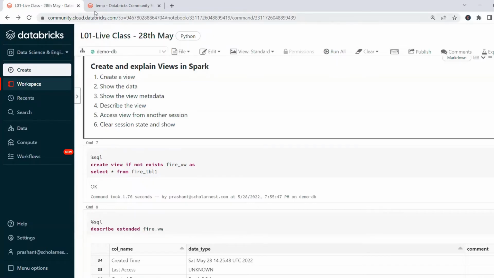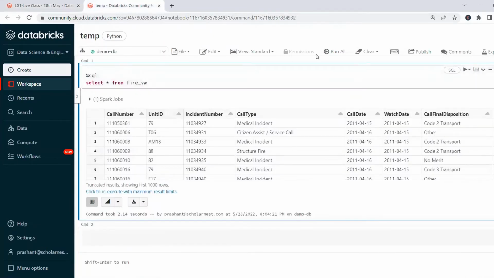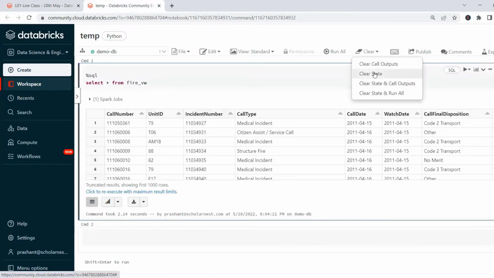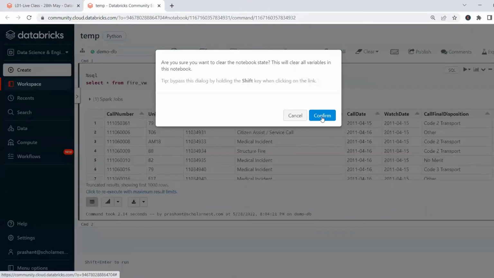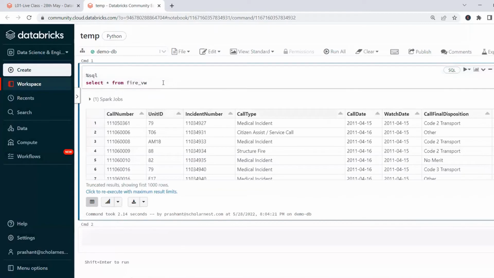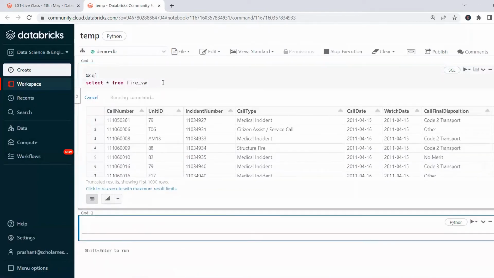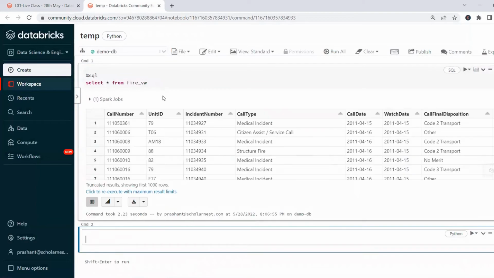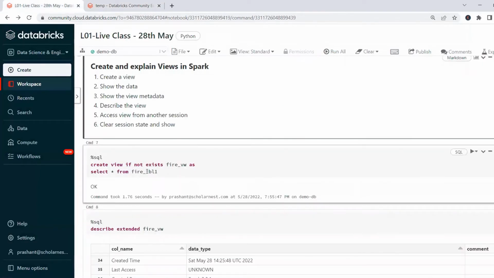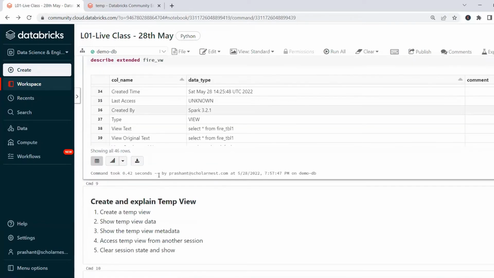Even in a session, there is something called clear state. Even if you clear the state of the session, the view doesn't go away. The view still remains because it is persistent, it is permanent. The point I wanted to communicate is that a Spark view is persistent, it's permanent, it's forever unless you drop it. And it is very much similar to views in relational databases or other databases. That's about the views. Now let's come to the temp view.